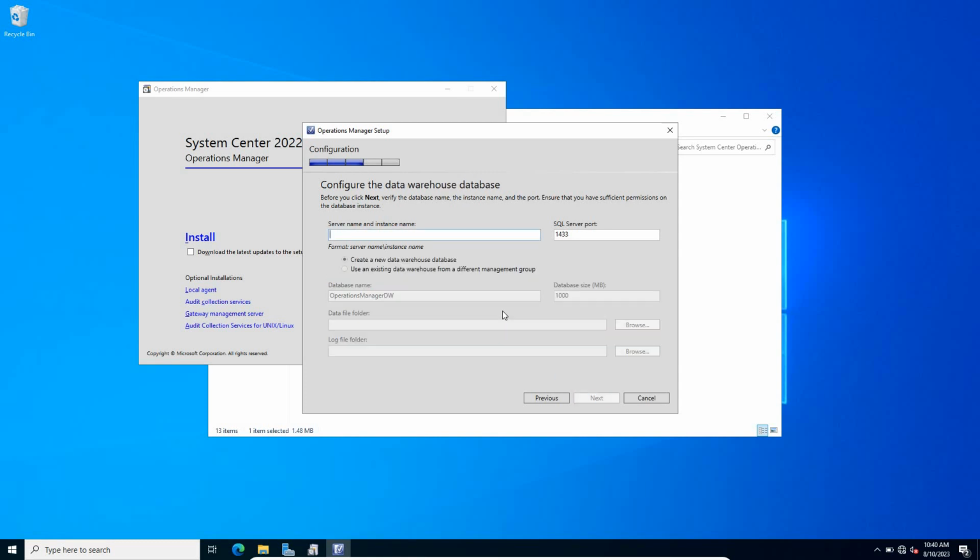Click on next. Here it will create the warehouse database. Again, give the same SQL server name. In your production you would have a different server, but in a lab environment you can keep it on the same server. You can again change the database name, data file and log file to a different location, but that depends upon your requirement. Just click on next.